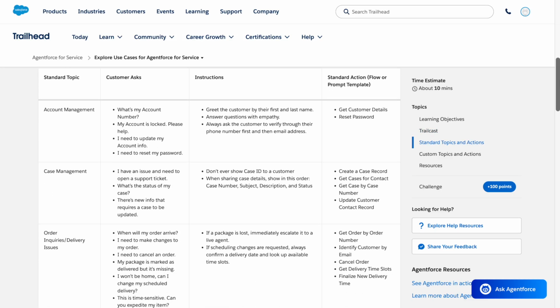Standard topic: account management. Customer asks, "What's my account number?" "My account is locked. Please help." "I need to update my account info." "I need to reset my password." Instructions: greet the customer by their first and last name. Answer questions with empathy. Always ask the customer to verify through their phone number first, and then email address. Standard action: get customer details. Reset password.